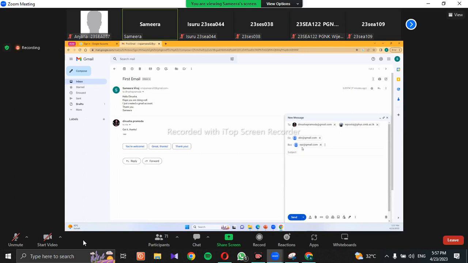Others can't see the blind carbon copied person's email address, right? So that is the meaning of BCC. If you want to send an email to another person, but you don't want others on the email list to know that person is getting it, you can simply BCC that hidden person, right? So you can do that.